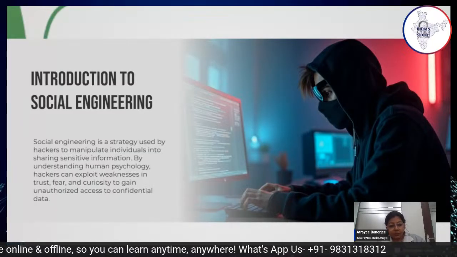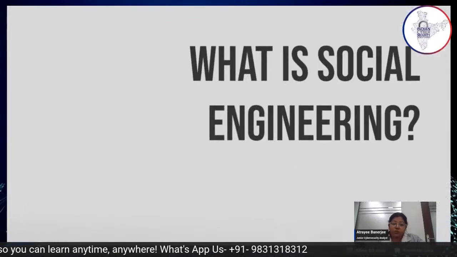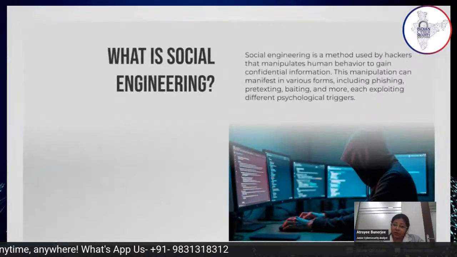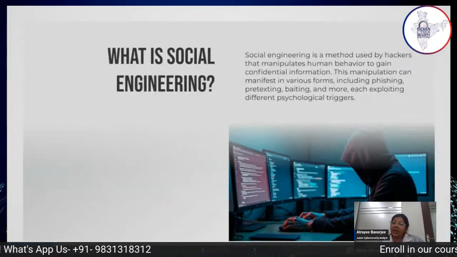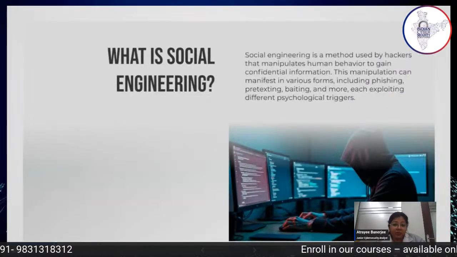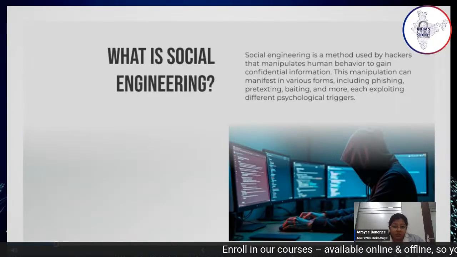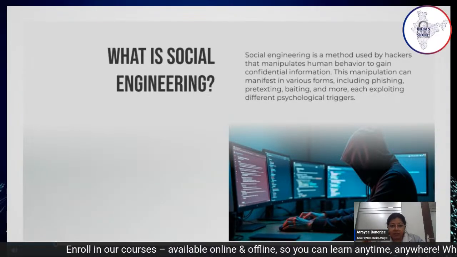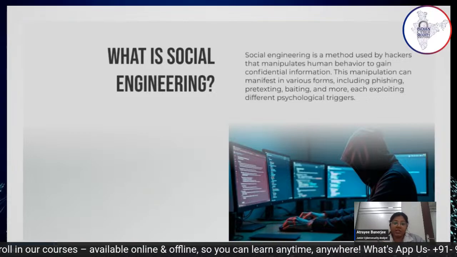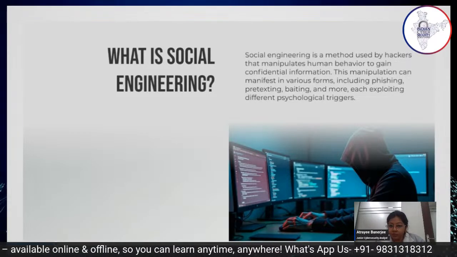Okay, so moving on to our next one, which is what is social engineering, that I already told you is a method by the hackers to manipulate human behavior to gain confidential information. Your confidential information, that is their motive, that is their thing. They have to snatch that sensitive information from you.